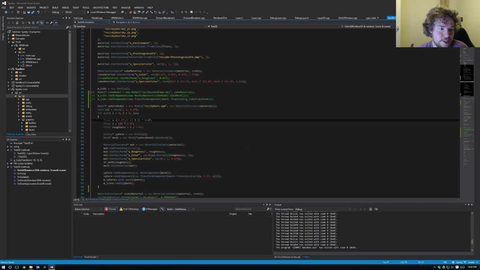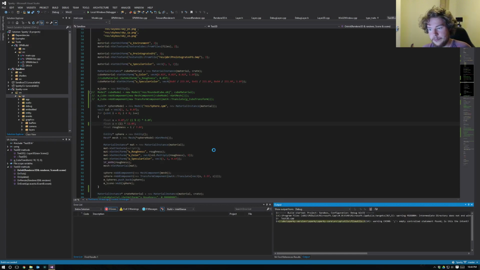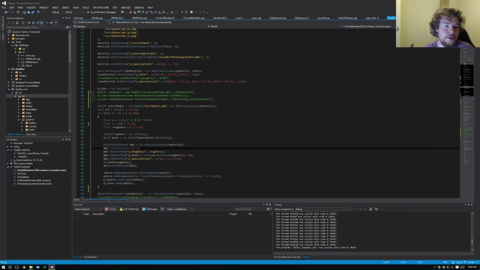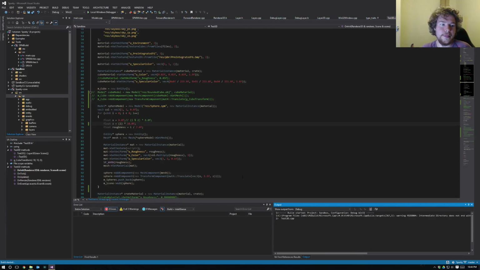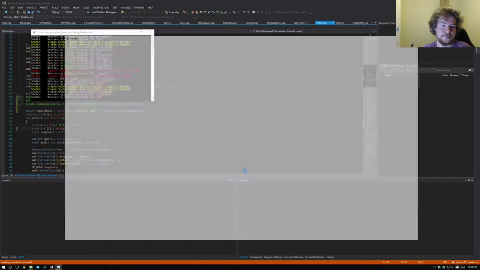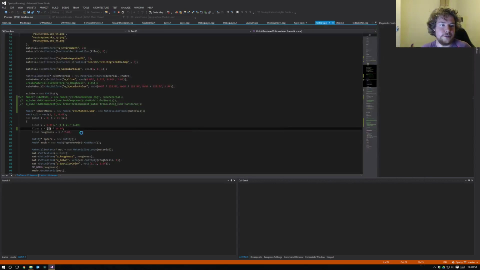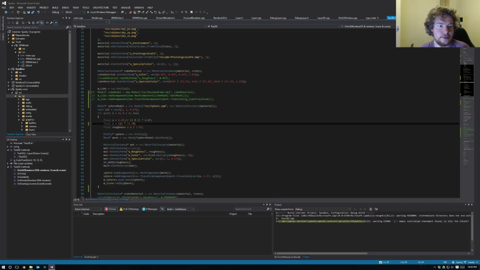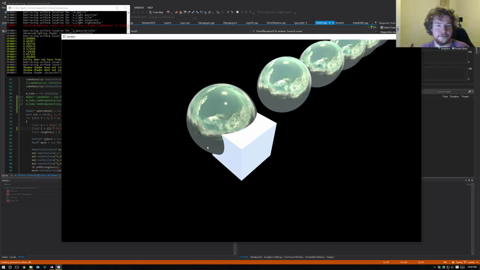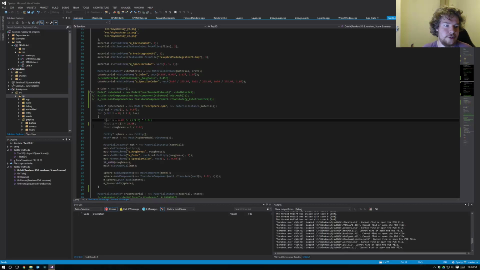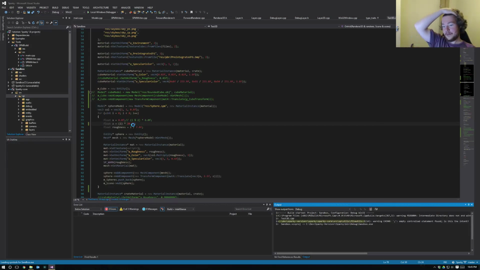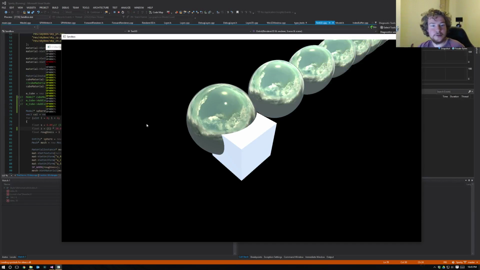Let's make them further apart. Even more so, apparently. Wow, those are huge spheres. Those are very massive balls. That's probably too much. All right, job well done, Cherno. Job well done.